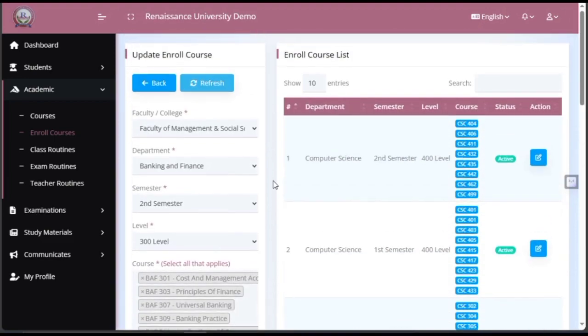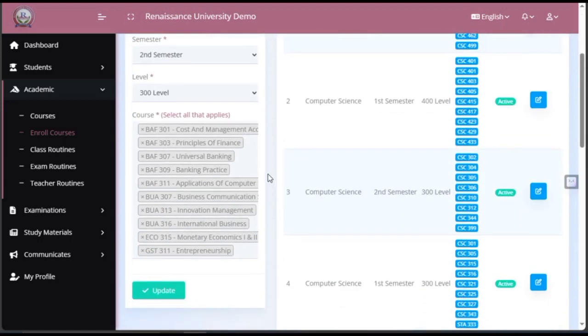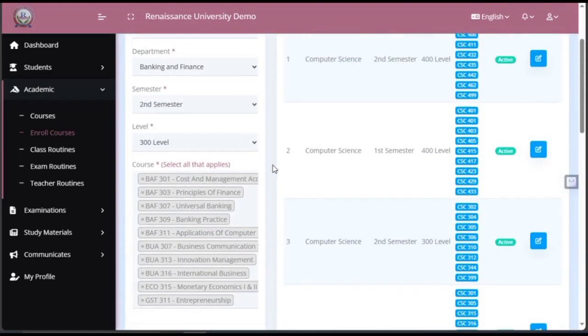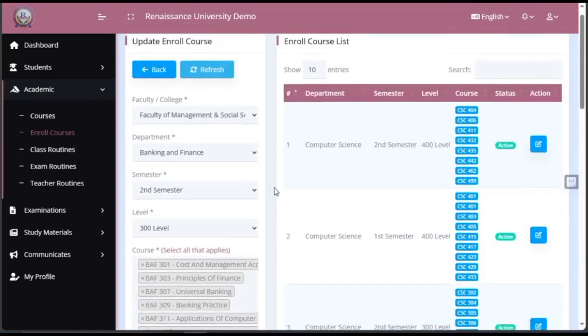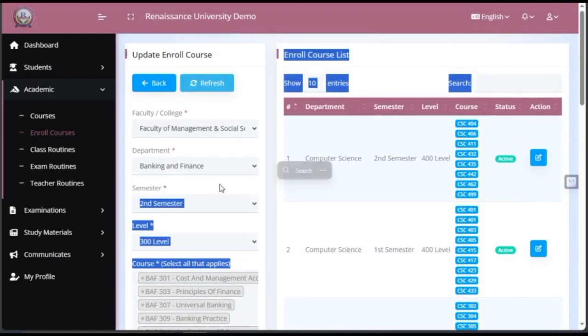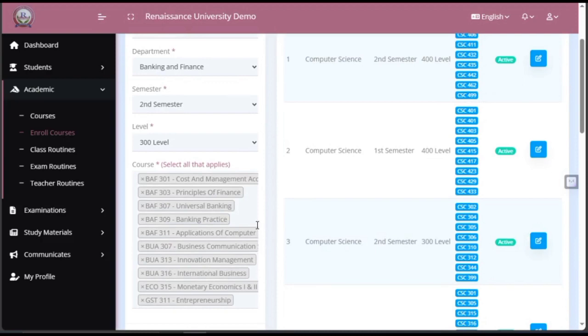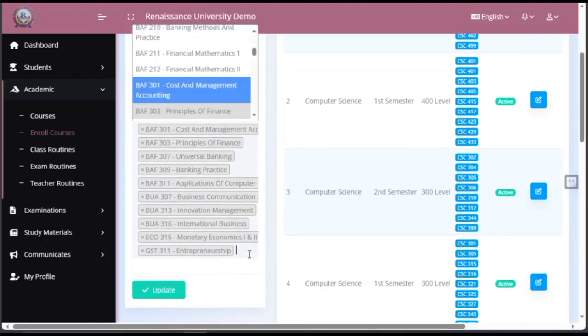All right, please be careful to make sure that you're assigning these courses to the proper level, proper semester, proper department. No error, please. We don't want errors here. All right, so that being said, on selecting the proper department, semester and level, let's look at this course session here.